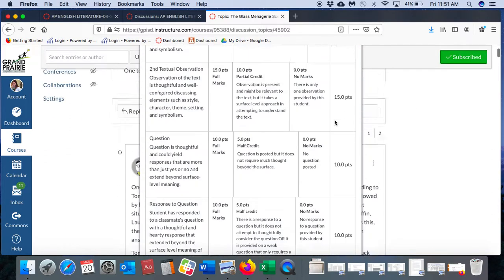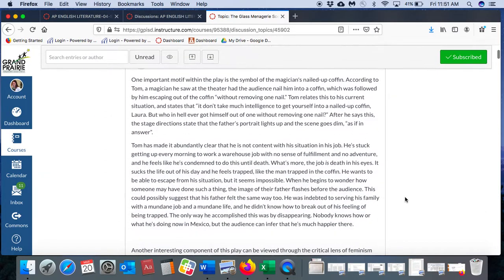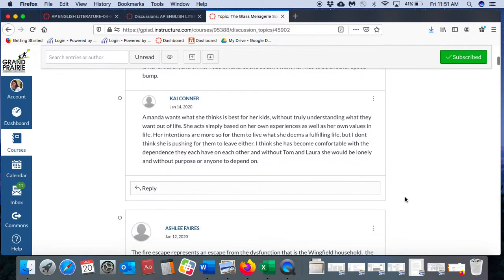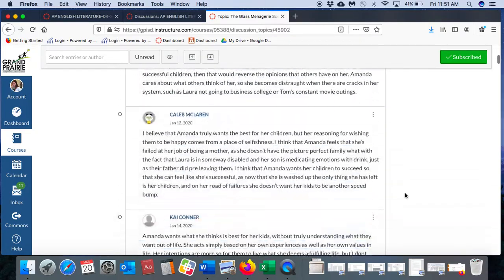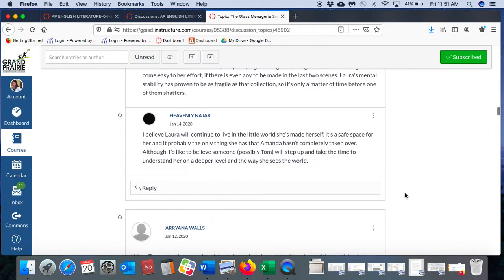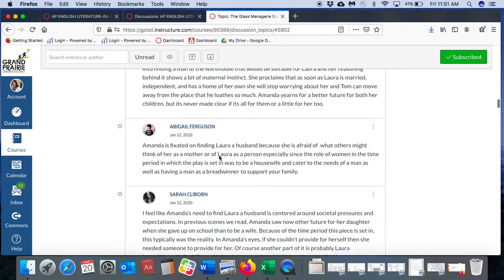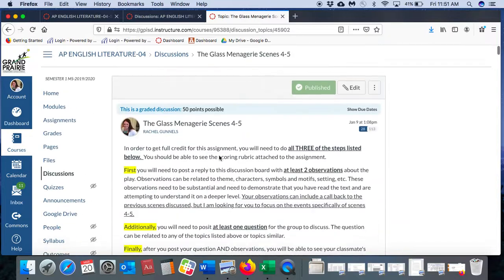So then when I go to the speed grader, which I'll show you, when you actually want to grade it, there's two ways you can do it. When kids start showing up, you can see it threaded like this. But if you have them respond to each other, it's a real big pain. Because I have 50 kids, it's a real big pain to say, okay, who responded to who and all of that.